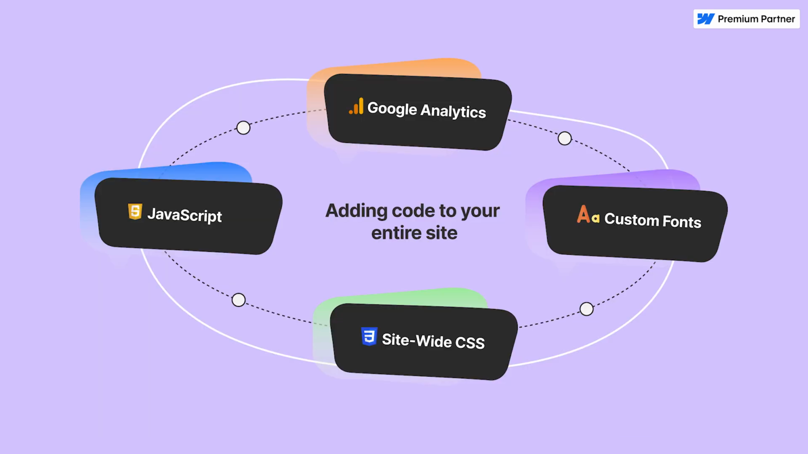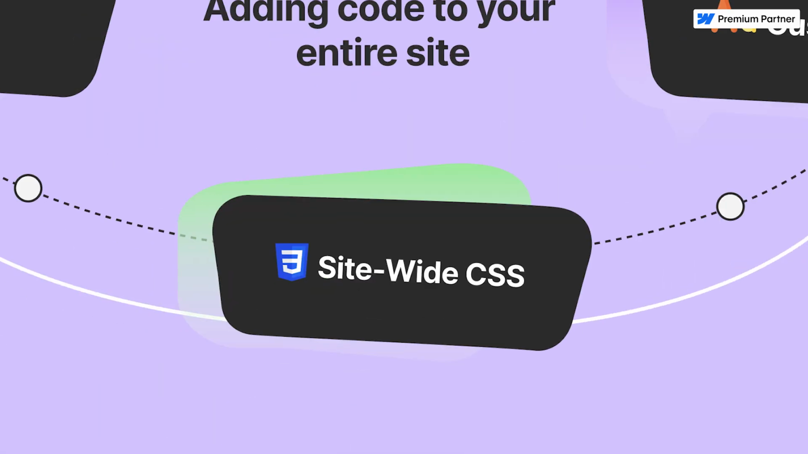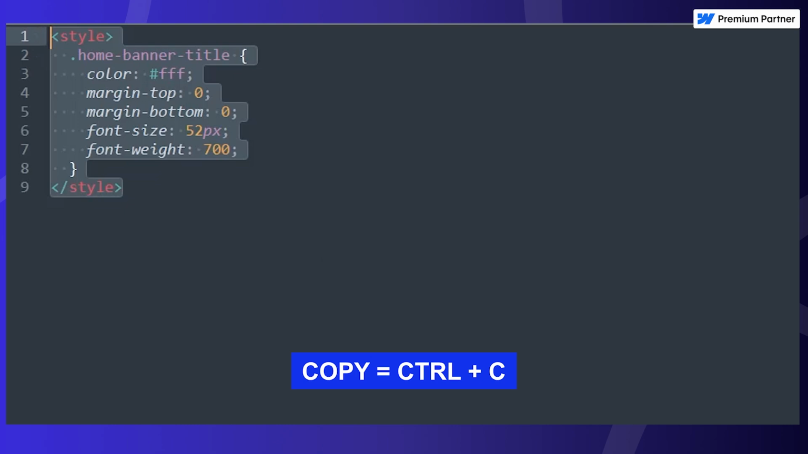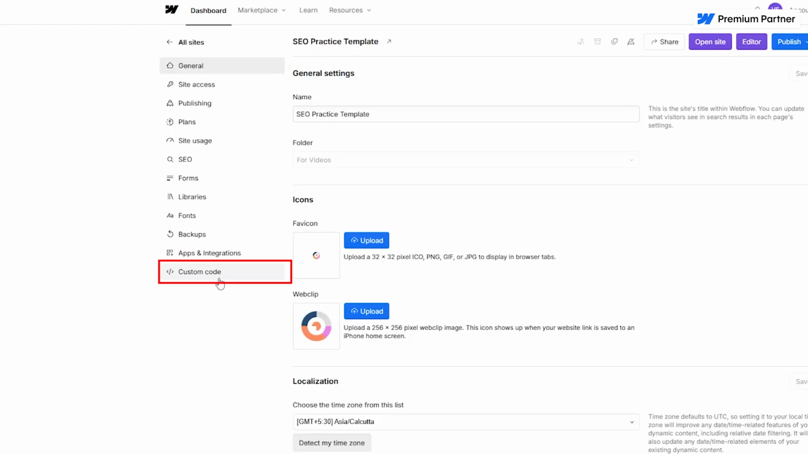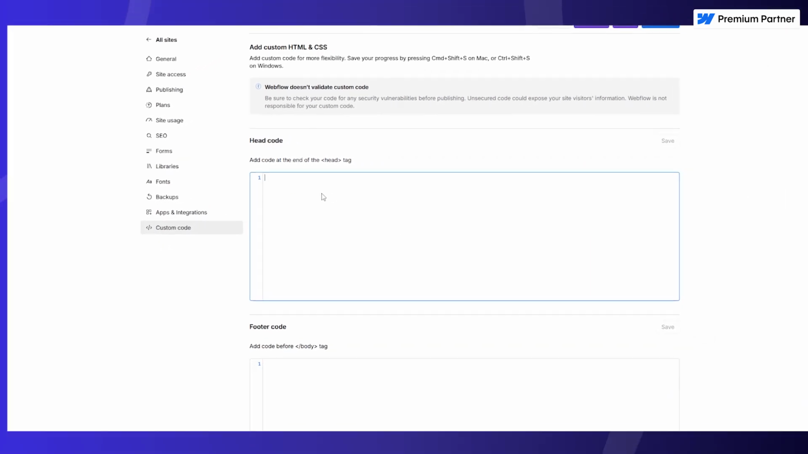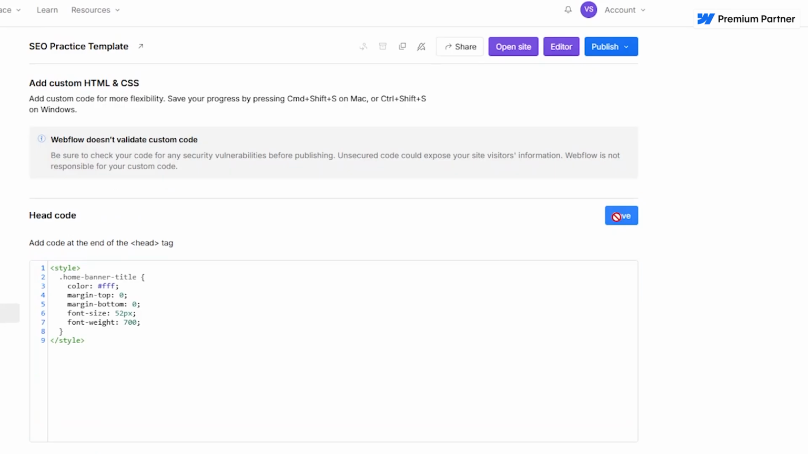This is perfect for things like Google Analytics, custom fonts, or site-wide CSS and JavaScript. Here's how to do it. First, prepare your custom code and copy it. Next, go to Project Settings and click on the Custom Code tab. If it's CSS, paste it in the head code section. If it's a script, paste it in the footer code section. Finally, click Save and Publish.